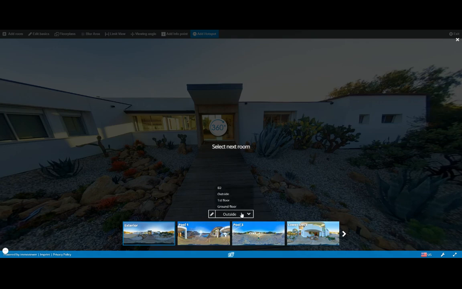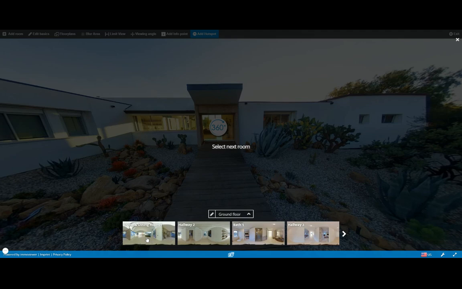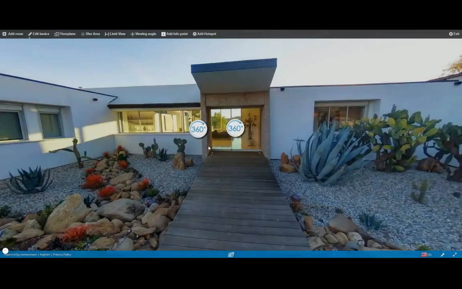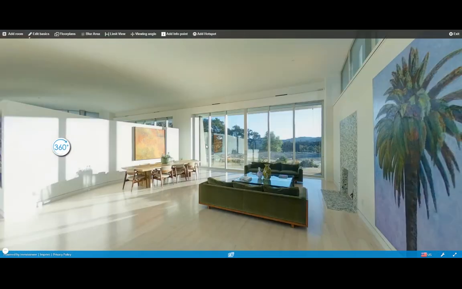Now, in case your photos are on a different floor, all you have to do is choose whichever floor the photo is located in, and just click on that photo, just like connecting the dots right there. So to enter the room, all you have to do is click on the hotspot and click on enter room, and there you have it.